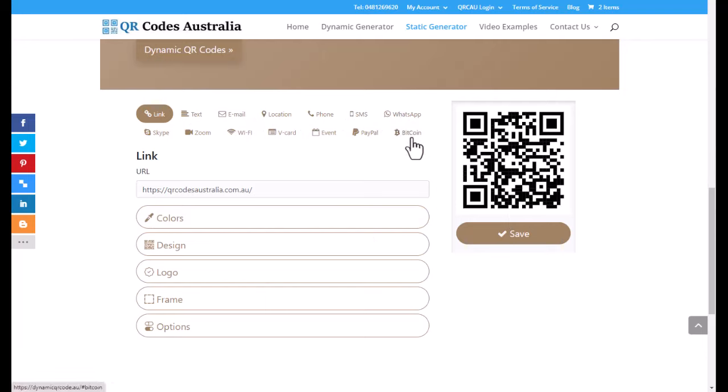Why these are in the static and not the dynamic is once you put any of this information in, you can't change it. Whereas a dynamic QR code, you can only use a link, but you can change that link to your YouTube page, then next week your Facebook page, plus you get stats. But this is our static one.